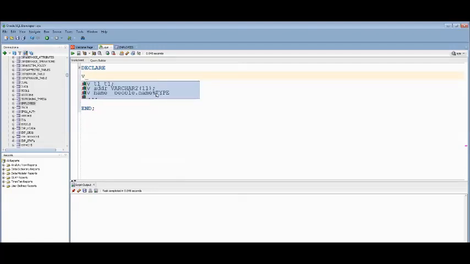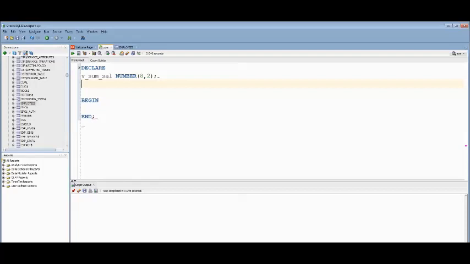v_sum_sal. Don't be confused in this one. It's up to you what you are going to use here. Then I'll declare this as number. Then another one is v_department_number, NOT NULL := 60.